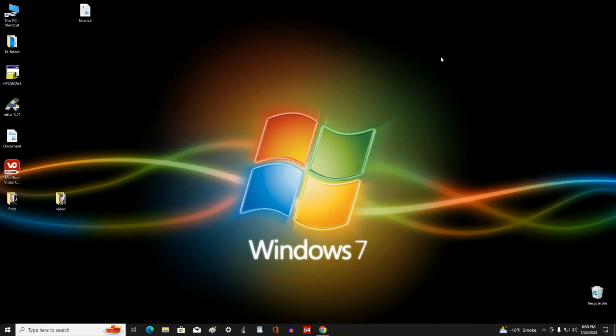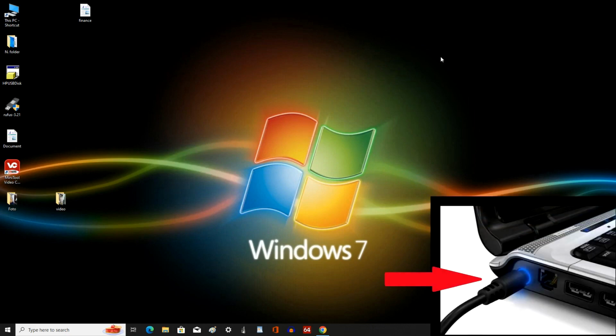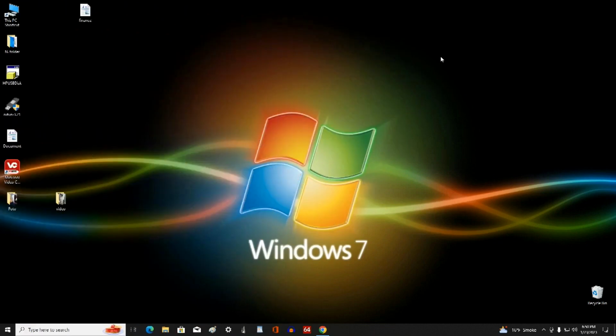This can take quite some time and if you are installing Windows 10 on a laptop, connect your laptop to a power source before starting the process. Now let's move on to the next step.